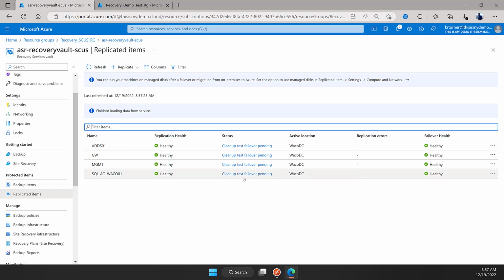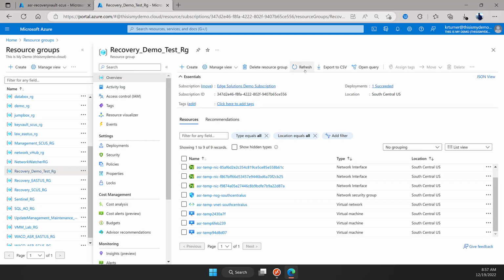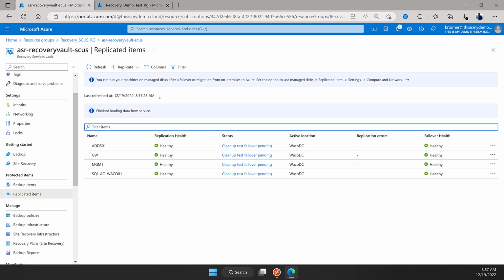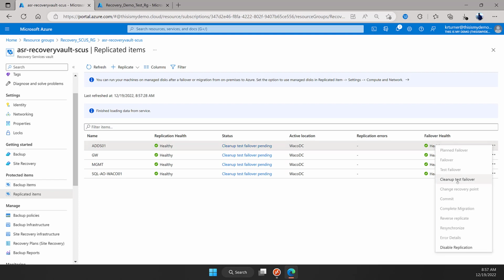Now, as you can see, our failover is successful. At this point, you should test the machines and make sure that they work. You can see that the machines exist in the resource group that we created for this test failover, the four NICs.